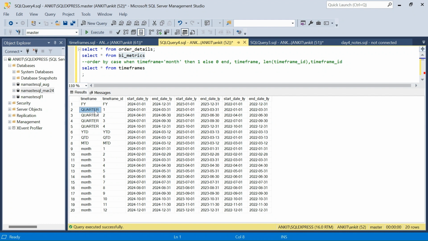If you look at the quarter, this is 1st January to 31st March 2024. This is 1st January to 31st March 2023. This is 2022. Similarly, we have all the dates for this year, last year, and last to last year, the start date and end date for each time frame. If you look at the month to date, it is 1st March to 12th March 2024. Again, 1st March to 12th March 2023, and 1st March to 12th March 2022. So likewise, I have created all the time frames with start date and end date.